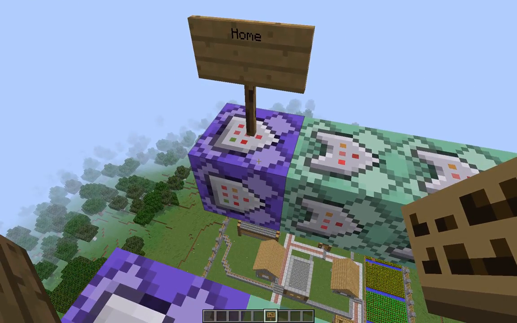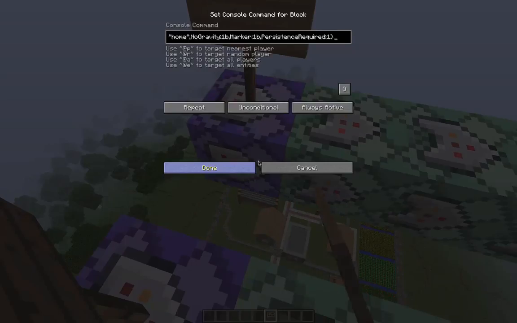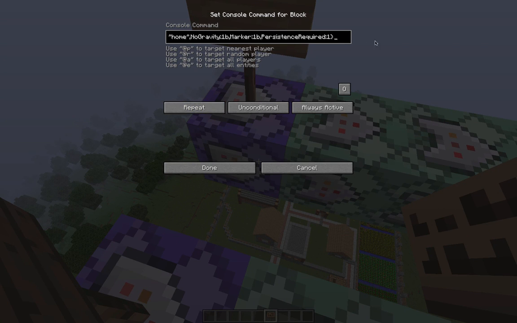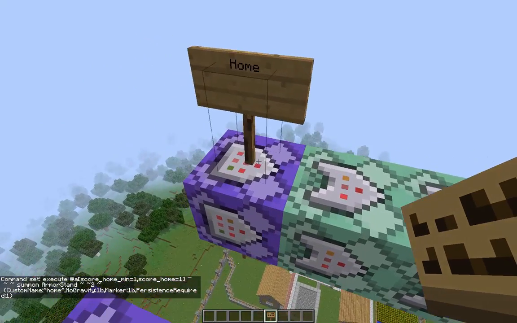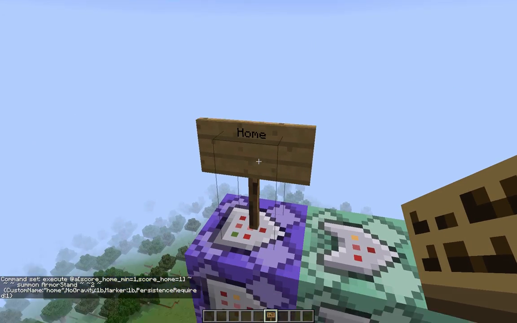The home is a bit more complicated, so I'll go through that now. First command, repeating command block, always active. It's going to execute to all players with a home score minimum of 1 and a home score of 1. So anybody with a home score of 1, that will select. And it will then summon an armor stand 2 blocks above the player with a name of home. It's got no gravity and it's persistent. It won't just despawn. So we summon an armor stand above the player who's got a home score of 1.